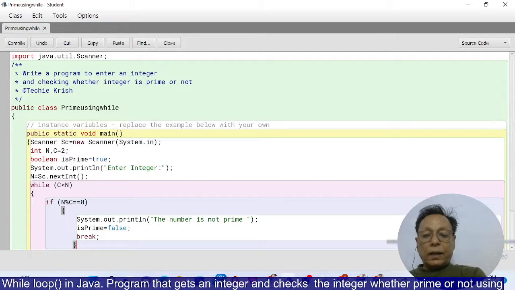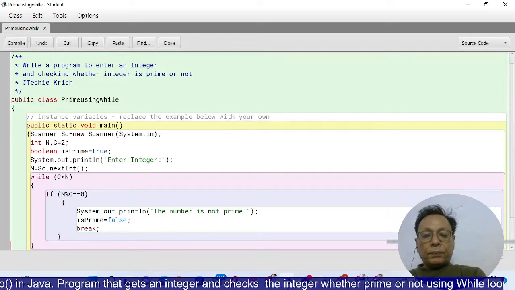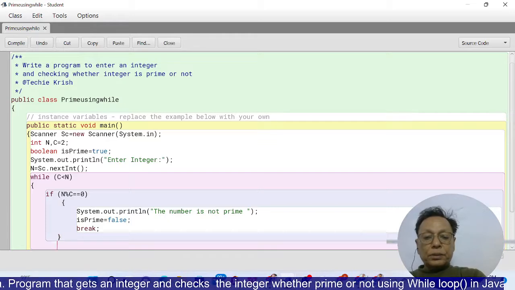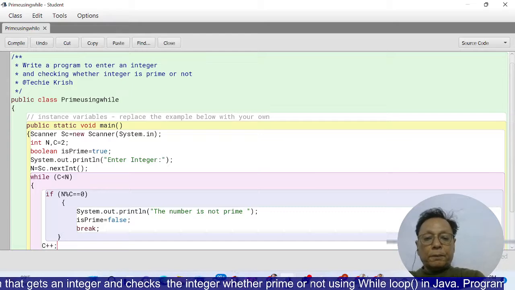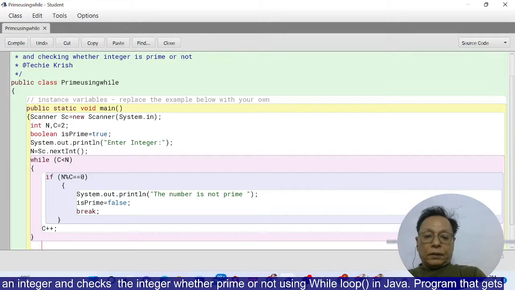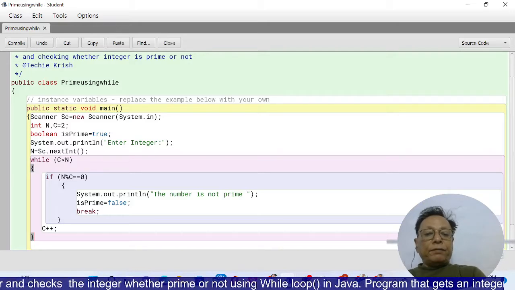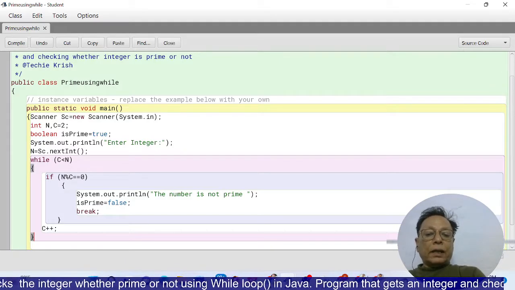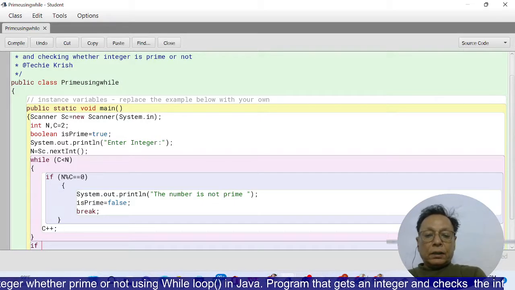Otherwise, if it is not divisible, then the value of the counter should be incremented by 1. So here I'll take c = c + 1, so c++ semicolon. Okay. So if the number is prime, the value of this flag will be retained, and if the number is divisible by any other number, then the flag turns to false, and out of this loop I'm going to check whether it is prime.